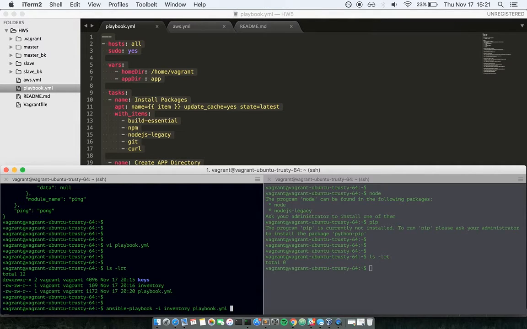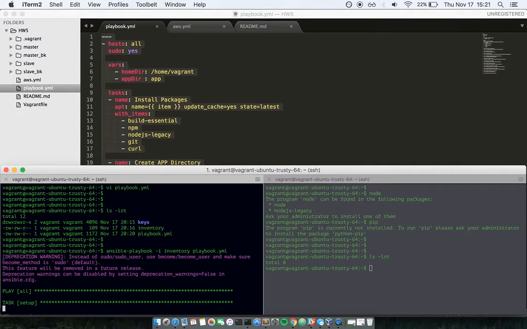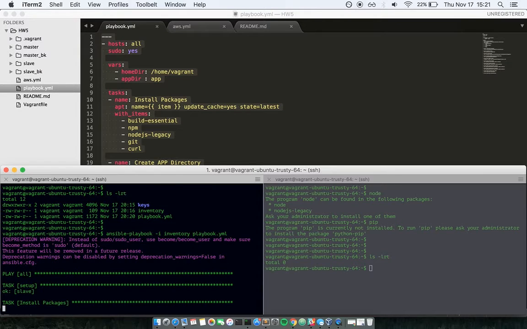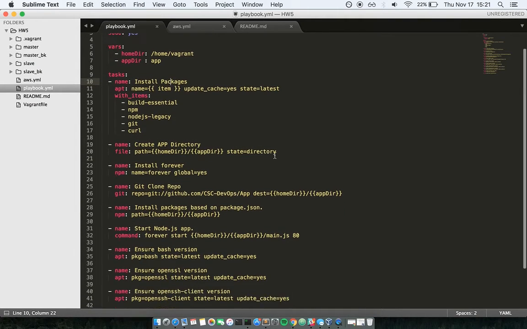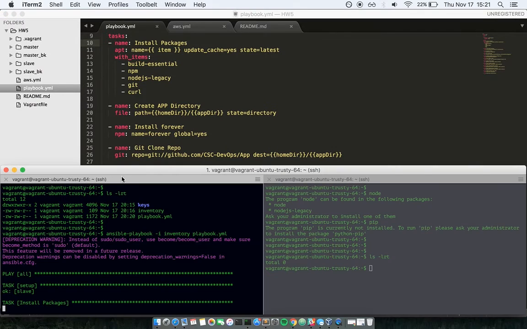Cool, so this is how you run a playbook. Cool, so as you can see, it is running each task. So the first one is like install packages, which is defined here. So the name gets printed for each task. And let's wait for the playbook to get executed completely.